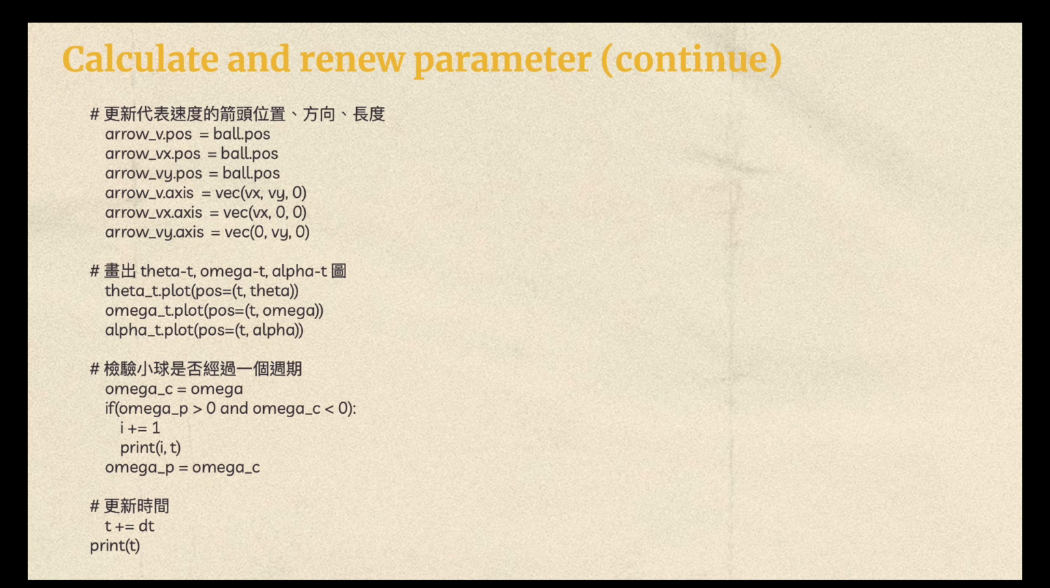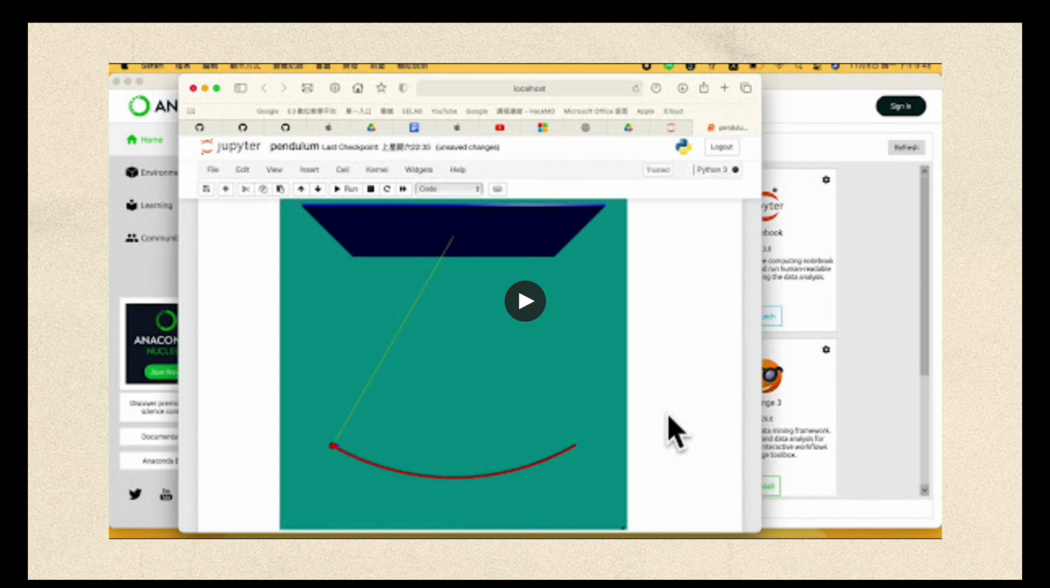And this second part is to draw the figure of the simulation. The third part is to check if the ball has gone through a period. The last part is updating the time. Here is a video of our result.